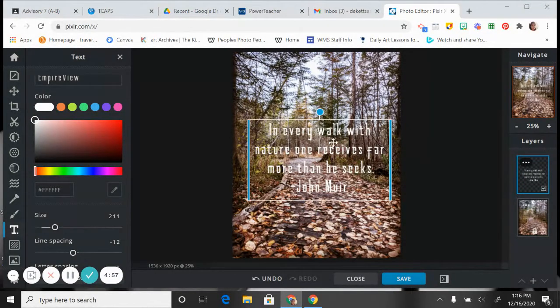Once you are done, you are going to save it. Remember that your image will be saved somewhere in your downloads so that you are able to turn it in. We are going to do a mini critique with these, so make sure that it is something that you're proud of and that you want to share.